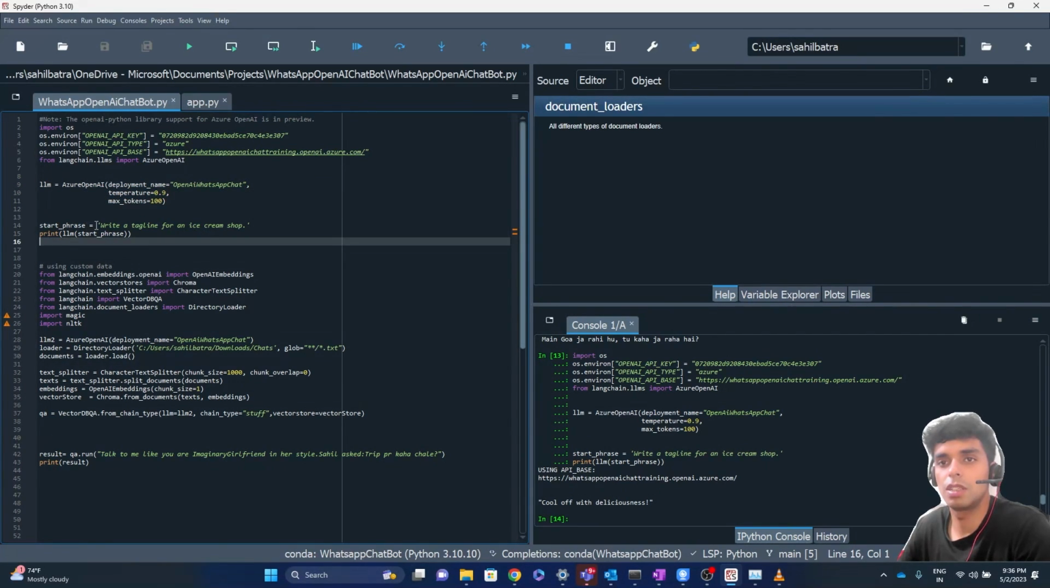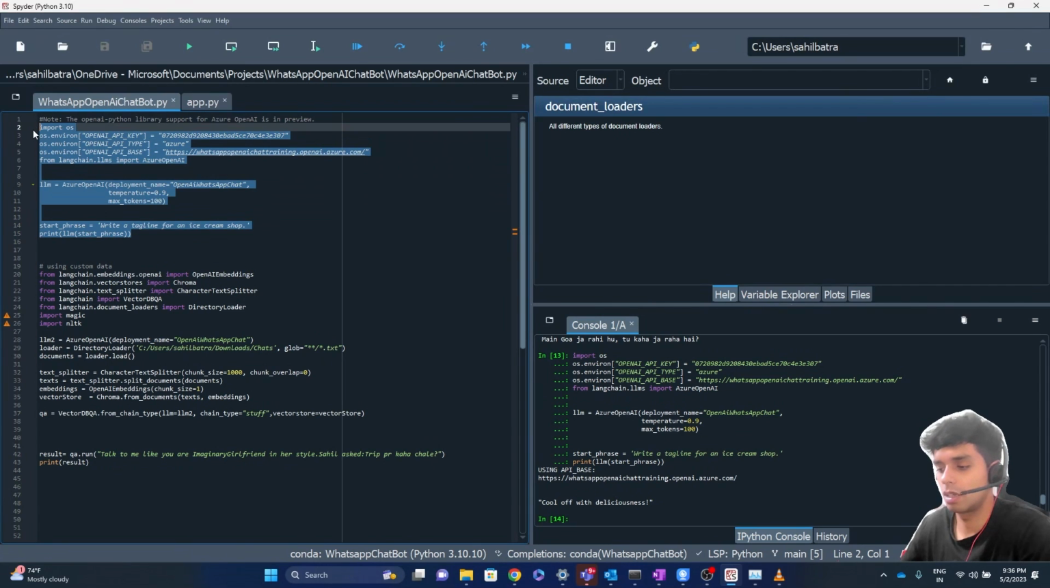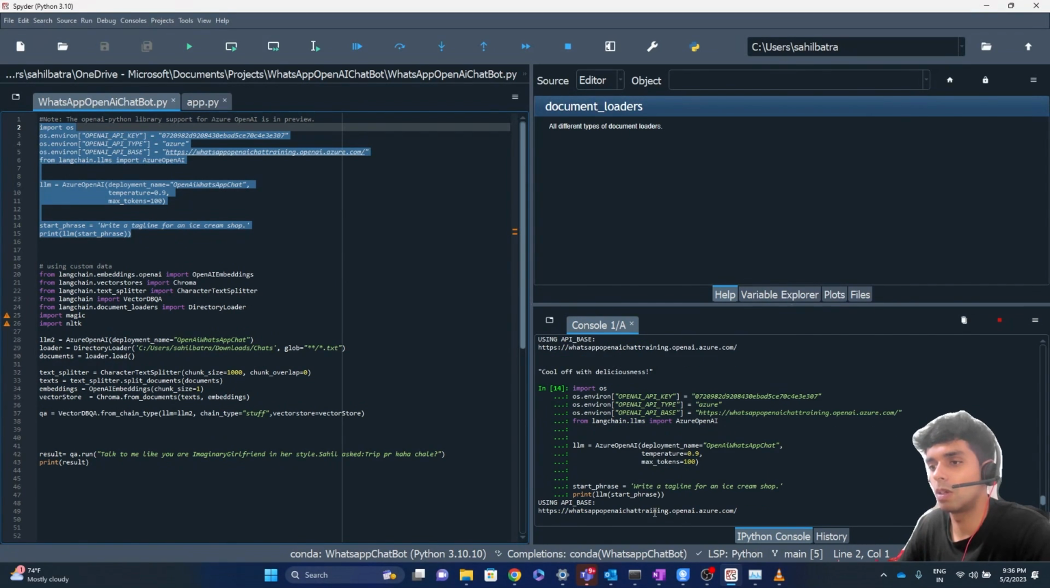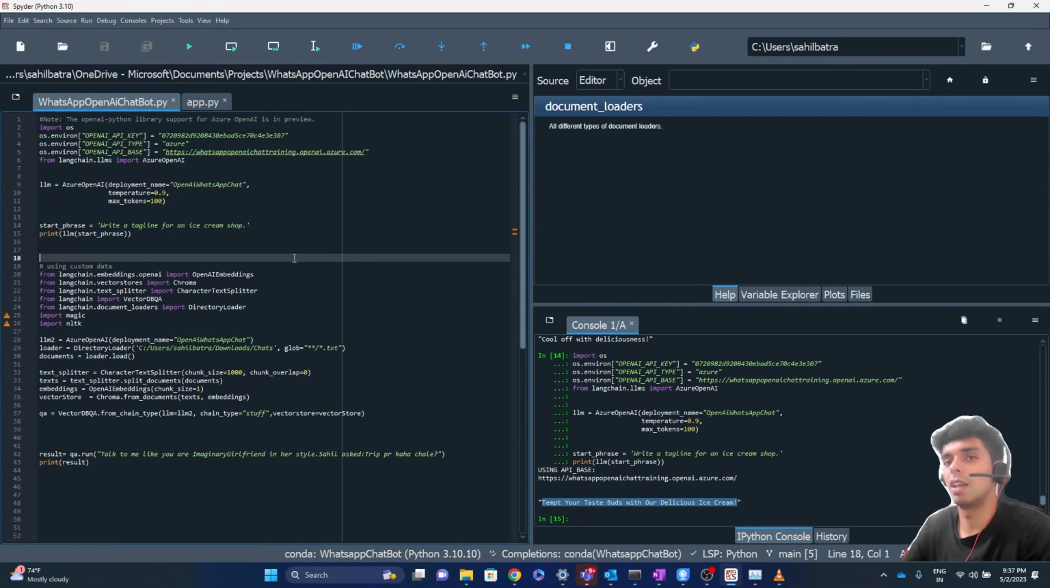Now, giving a phrase of what I want to ask is the same thing as in the ChatGPT prompt, where we go and ask things, right? We can ask similar things over here. I've asked: write a tagline for an ice cream shop. When I print it, it will generate a response for me. Let's go and run this. Let's see what response it generates. "Tempt your taste buds with our delicious ice cream." Yeah, it was a good tagline.